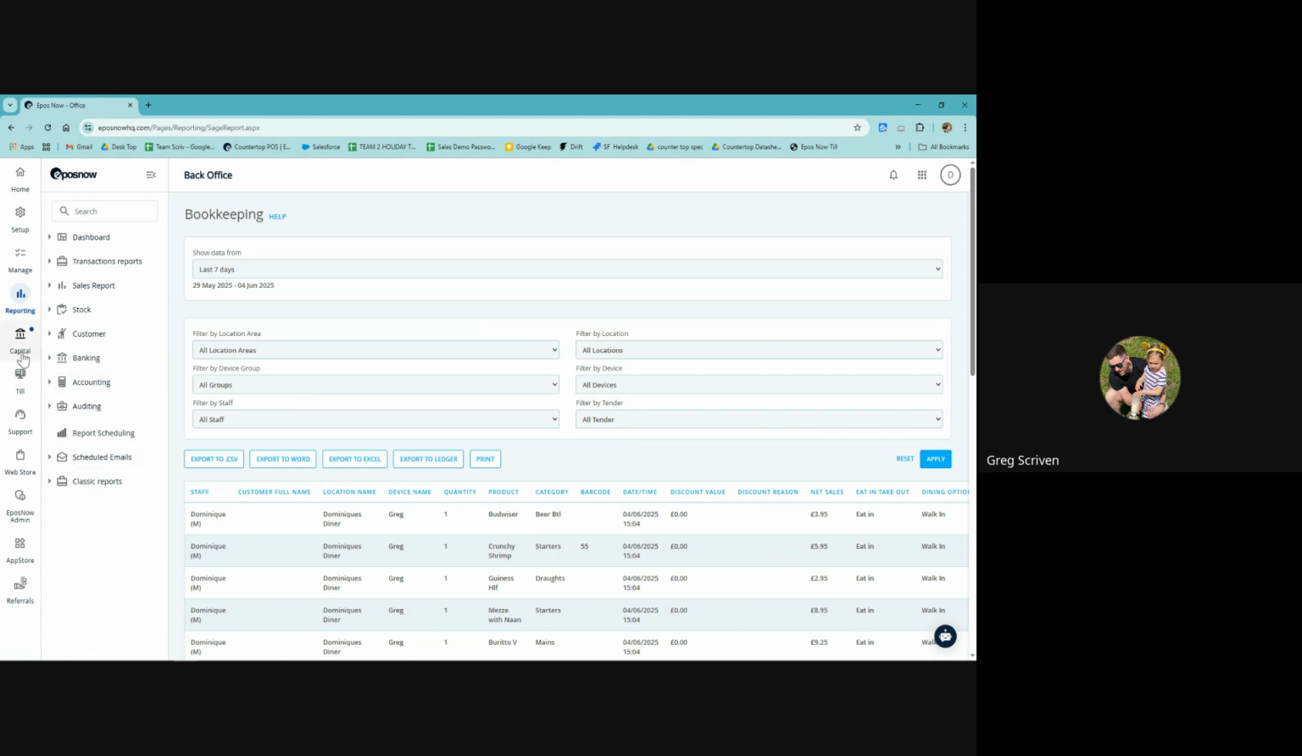Additionally, to the left, we've got EposNow Capital. So if you do need business loans or anything like that, and you're with EposNow Payments, we can unlock money to you fast, so you can then progress your business from here. The till, that'll just take you back to the front screen that we saw a short while ago. You've got access to support. You've got access to the web store as well, so you can order things like till roll if you need it. You've got the admin side of your till system here as well.